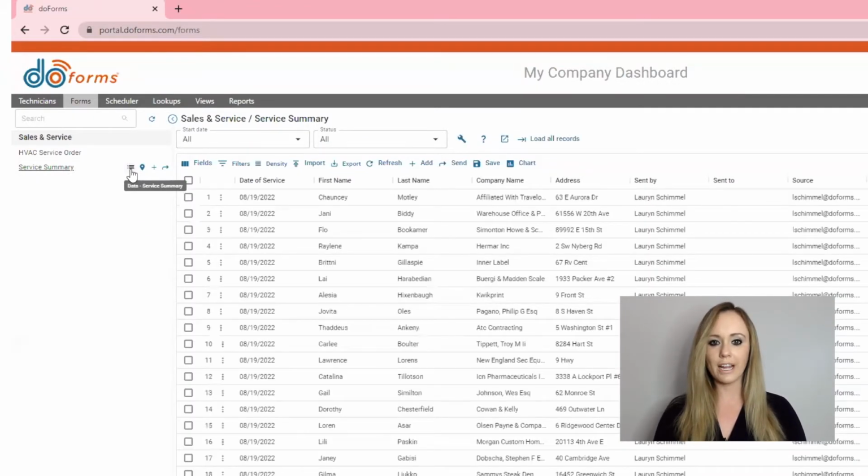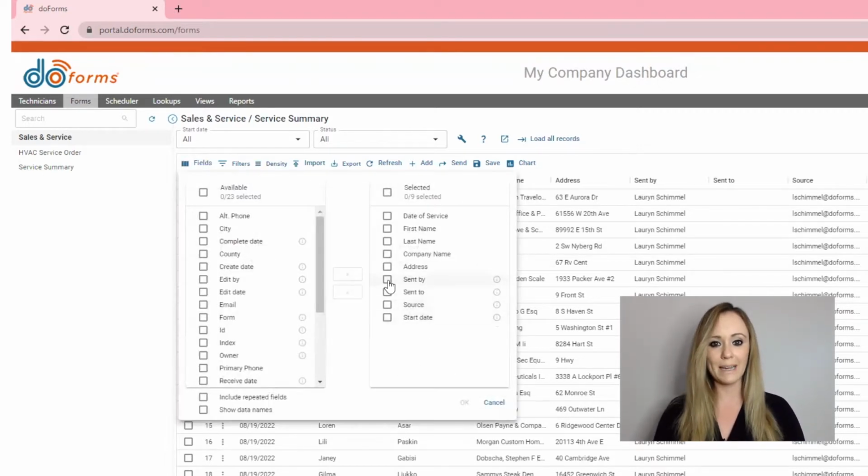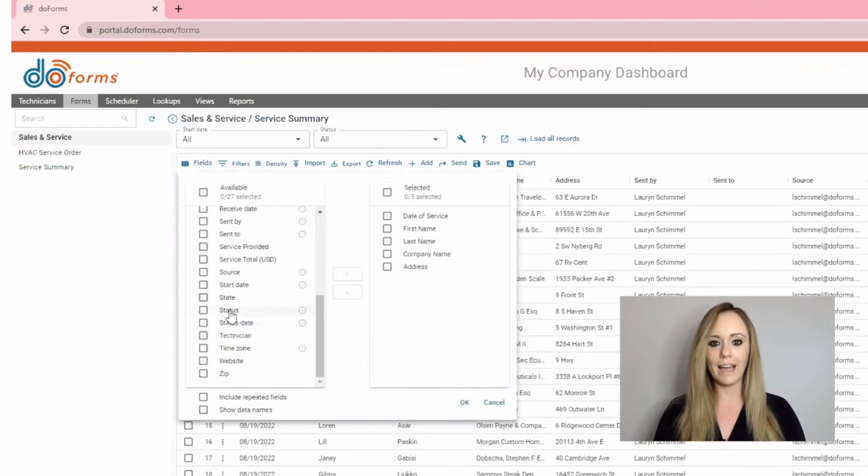The first chart I'd like to build is a bar chart that tells me revenue by state for all forms submitted. First, I need to be sure the fields I want to build a chart on are available in my table. I remove the fields I will not need displayed in my table by selecting them and hitting the left arrow to remove. Then I add the following fields: state, technician, service provided, and service total. I then save these changes.